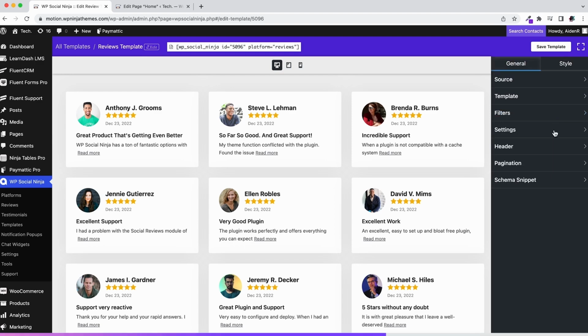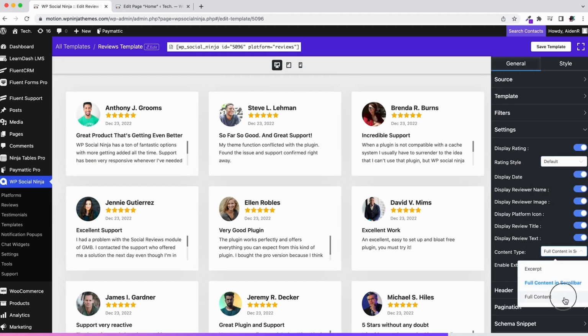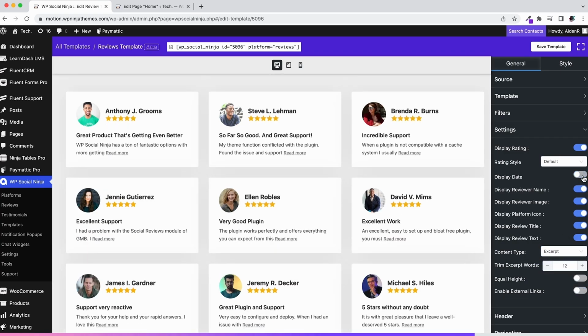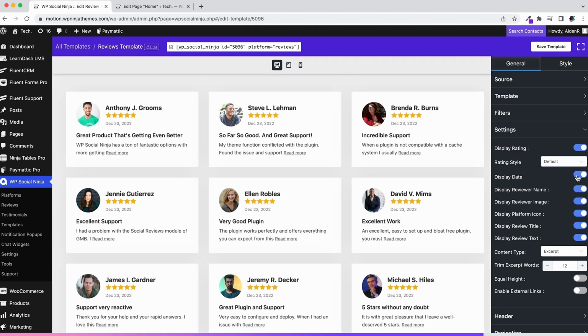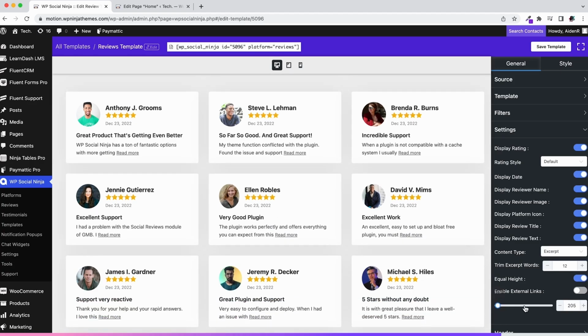Rather than being complex, settings are, to be honest, the easiest part of this video. Almost all the toggle buttons are self-explanatory. You can choose the rating style, content type, and trim excerpt words. Play around with these until your reviews look good enough even to convince you to buy your own product. Toggle equal height if you want all your reviews to appear at the same height, and so on.